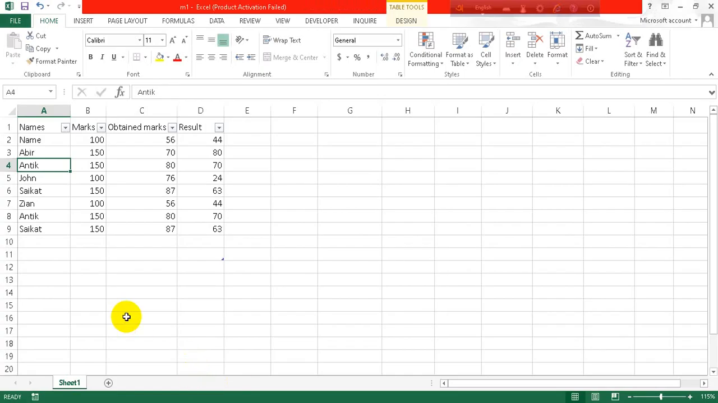Open an Excel sheet and what you can simply do is just select the cell or select the text you want to strike through, and from the keyboard click on Ctrl and 5. As you can see, it's done. But there is another way you can do it.